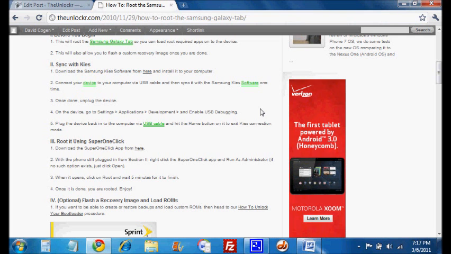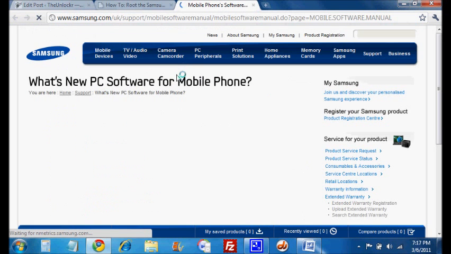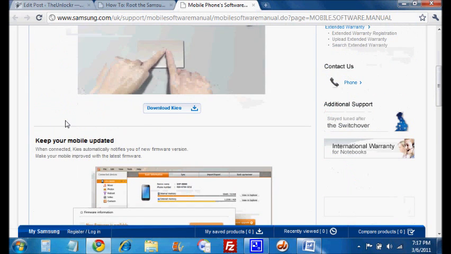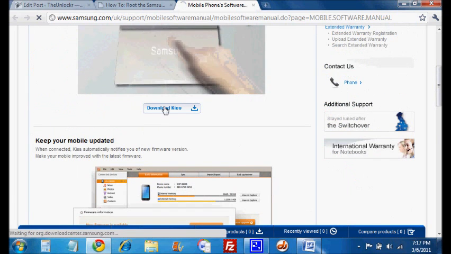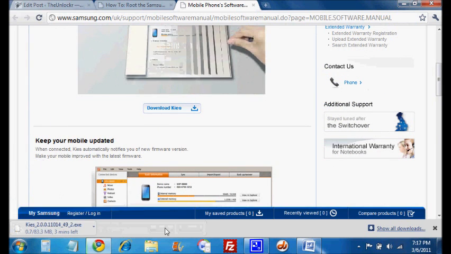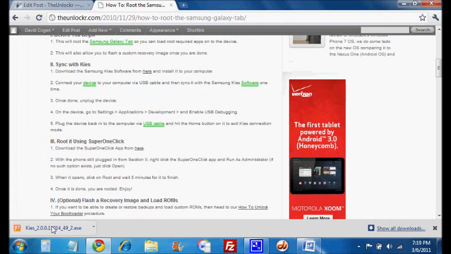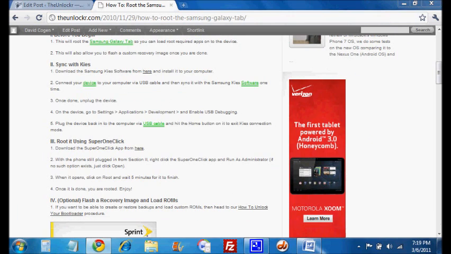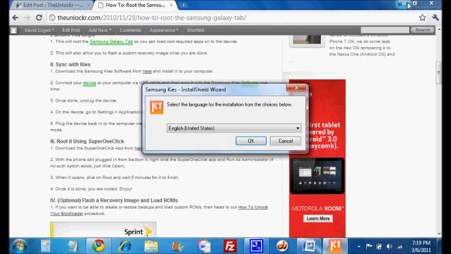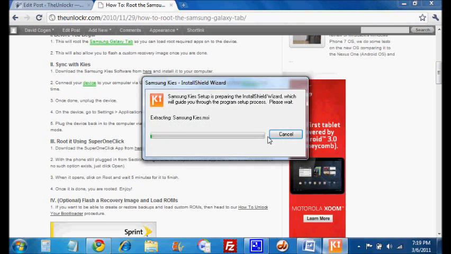Okay, so first thing you do is you need to download the Samsung Kies software. So we're going to click on this link here. Take us to that. Click on the download Kies, and save it to your computer. Okay, and then we're going to install the Kies software, and follow the prompts to install it.